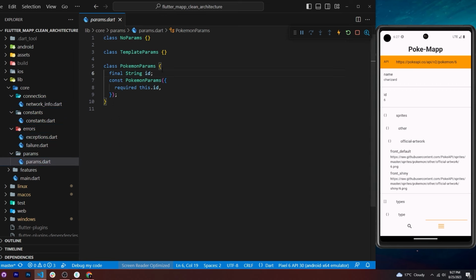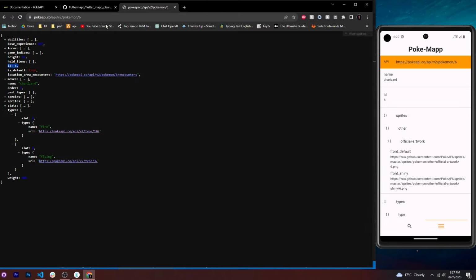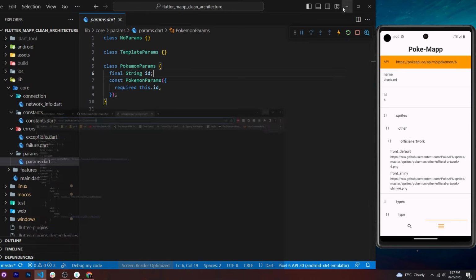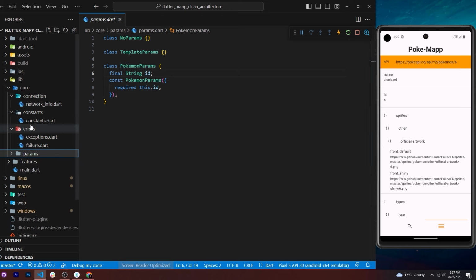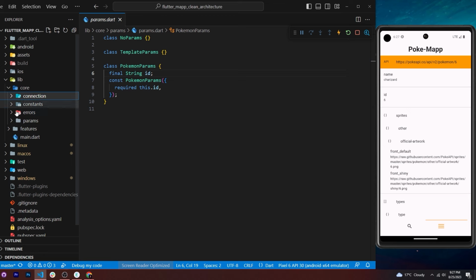The parameters, it's pretty simple. It's the thing you put inside the API. For example, if I go back inside the API, you can see that at the end, I need to put the ID of the Pokemon. So we have a Pokemon parameter, and at the end, we put the ID. That's the goal of the parameters. But don't worry if you don't really understand everything, because we will go through it step by step with the new feature. Next, we have the features folder.